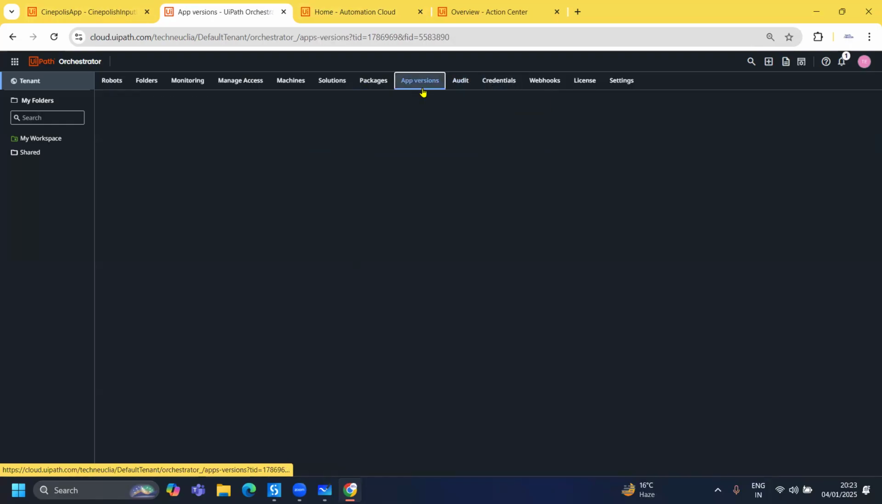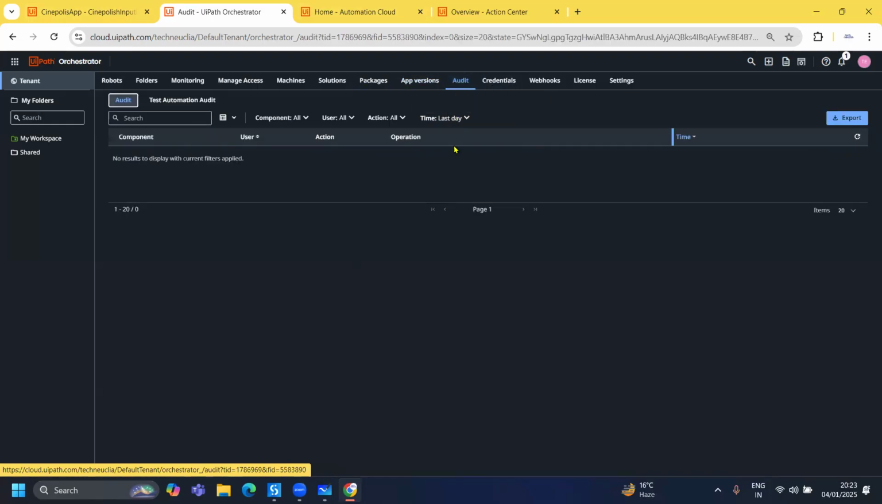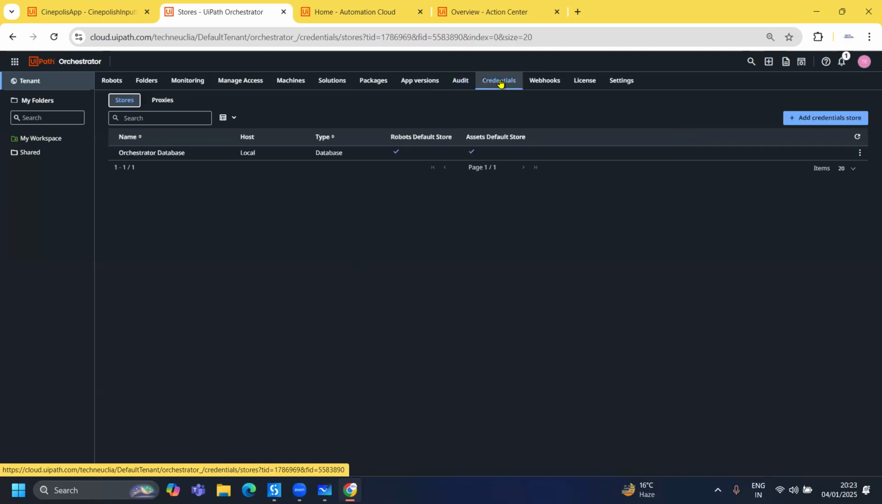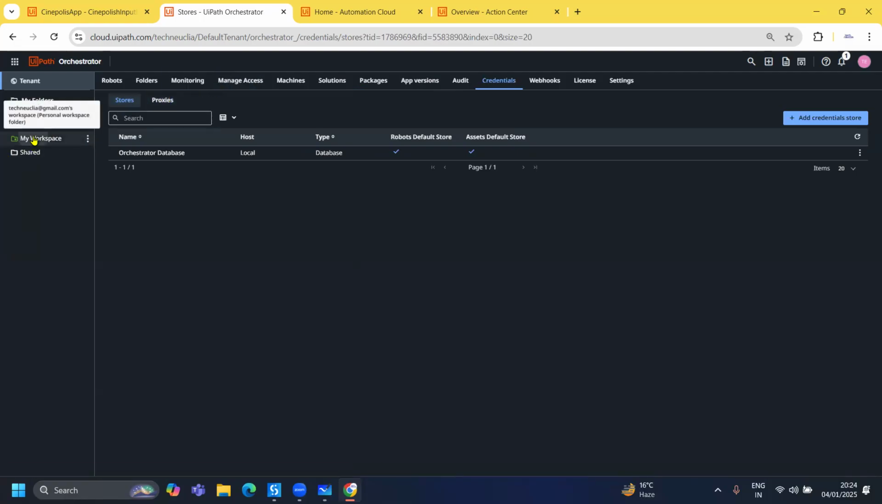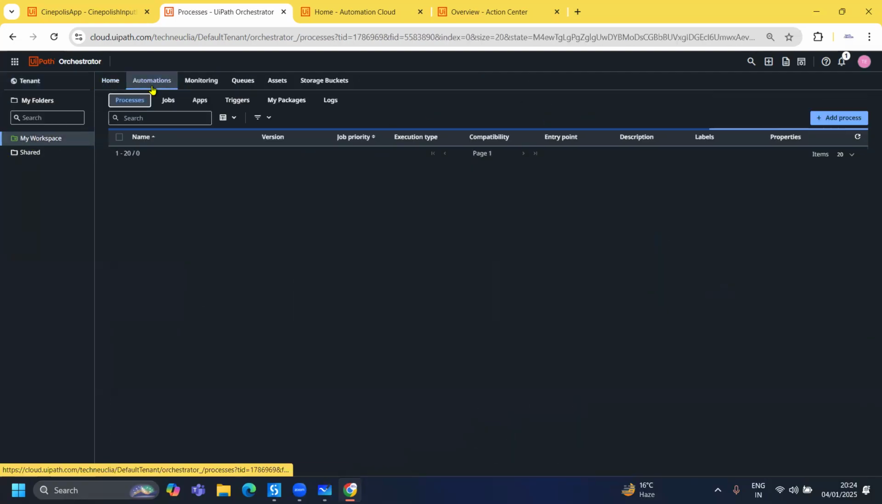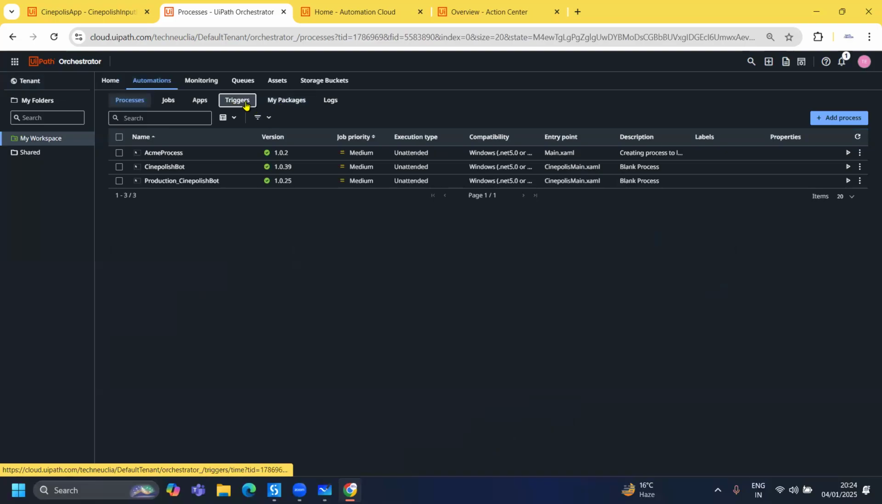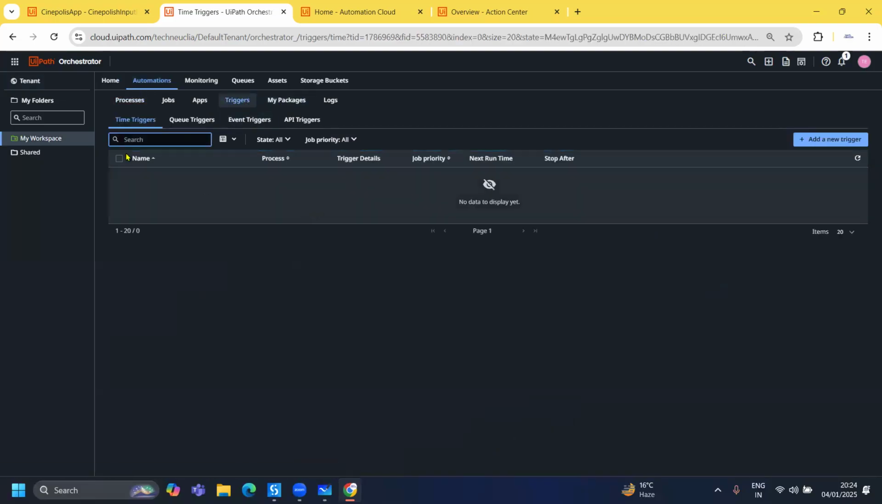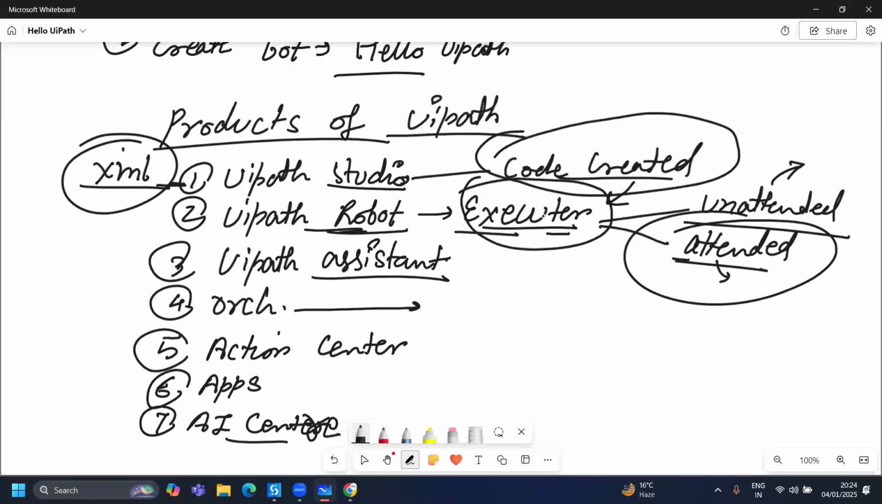So you can upload your apps over here. You can have audits, credentials. If you want to save it, you can store the credential, or anything you can do. Even if you have this one, you can run it. You can schedule your bots. It's called a trigger. You can schedule your bots from Orchestrator. So you can say Orchestrator is nothing but the control center of your ecosystem. Everything gets controlled by Orchestrator.